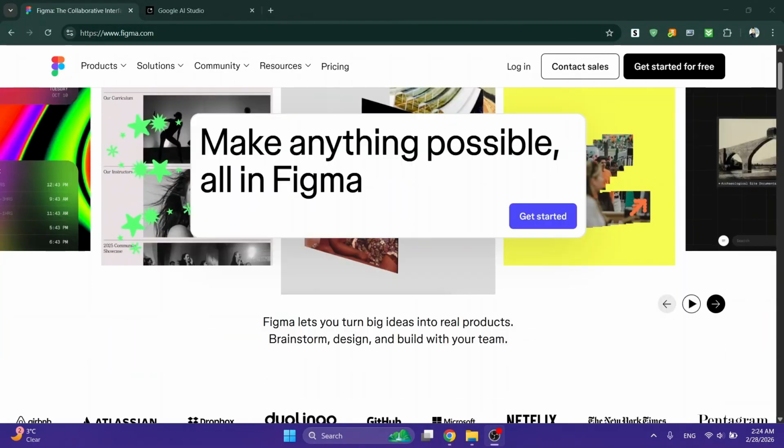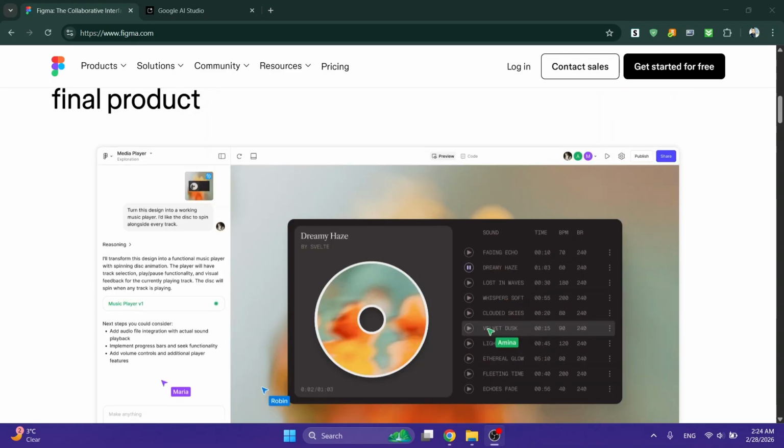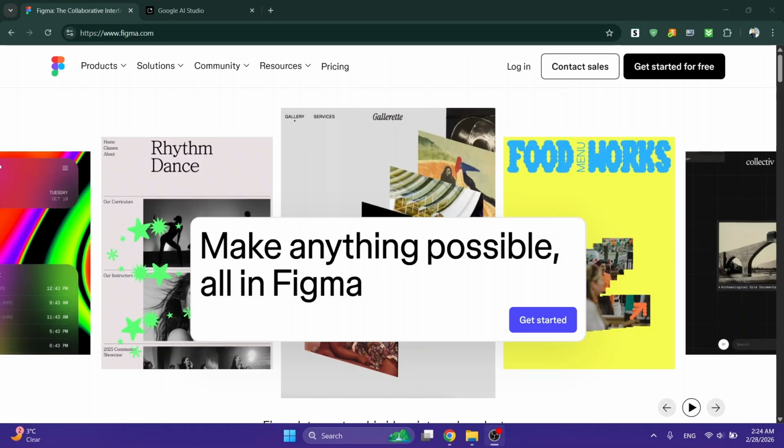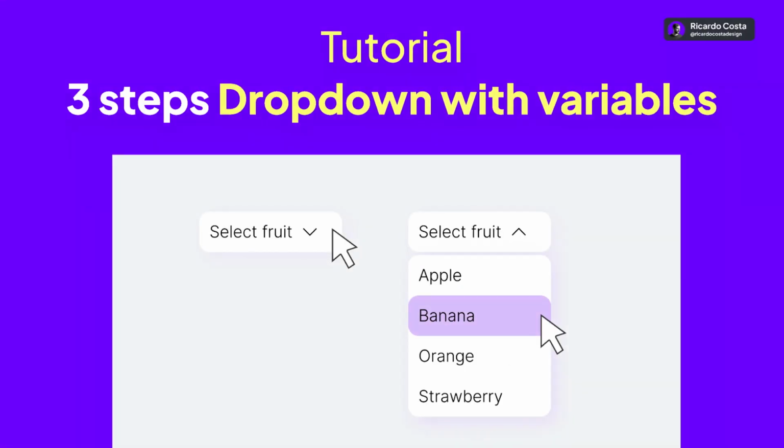Hey everyone! In this video, I'll show you how to create a fully interactive drop-down menu in Figma using auto layout, components, and optional variables for dynamic text updates. Start by designing the basic elements.